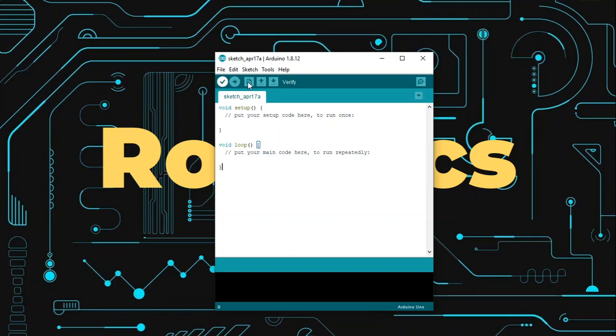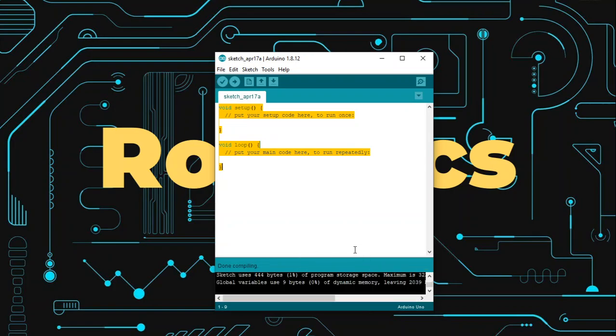Let's go to your toolbar. First one, we have your verify. If you're done with your code and you want to check if there are errors, you can click verify to check. If there are no errors, you just click and wait for it to finish. Once it's done, it says done compiling. Then you're good to go.